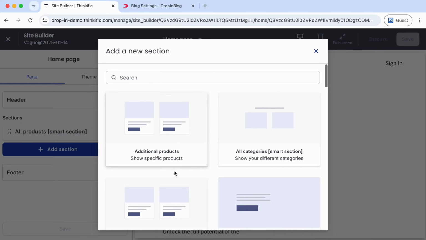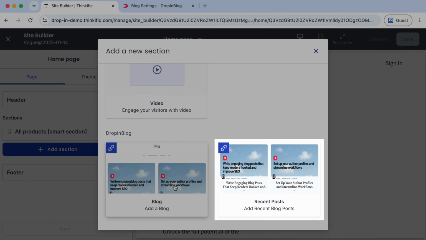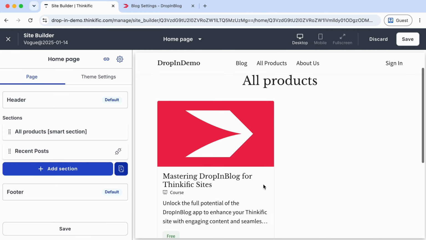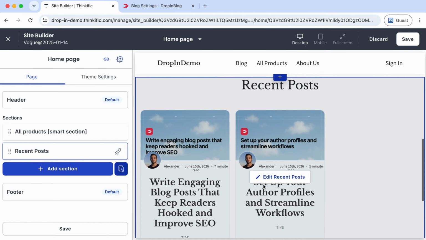And in the pop-up, navigate to the Drop-In Blog section. Then click on Recent Posts to add your recent blog posts. You'll see your recent posts in the preview here.